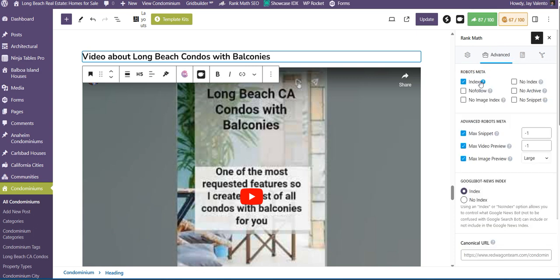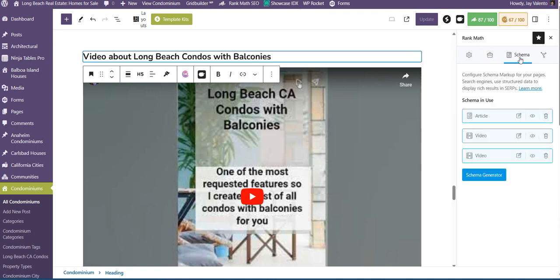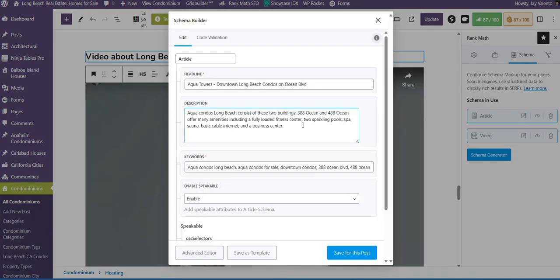I hit advanced. I want it to be indexed into Google, so I'm going to click on this one here. This is the schema section. And it's put 2 videos here, so I'm going to click on one to get rid of that because I only have 1 video on the page. If I hit article, which is what you should, every single page should be an article, this section here becomes enabled. Enable speakable.